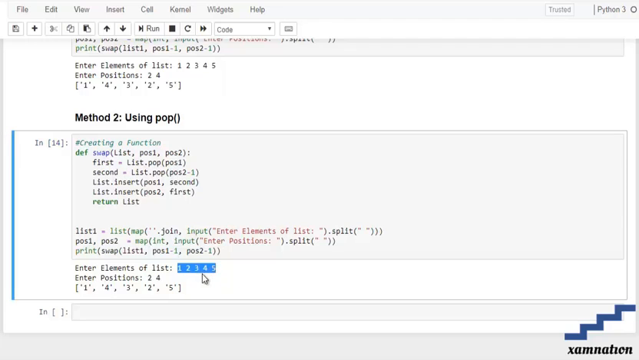As you can see over here, I have passed the elements 1, 2, 3, 4 and 5 in our list, and I want to change the position of the second element with respect to the fourth element. As you can see, the second element gets shifted with the fourth element.